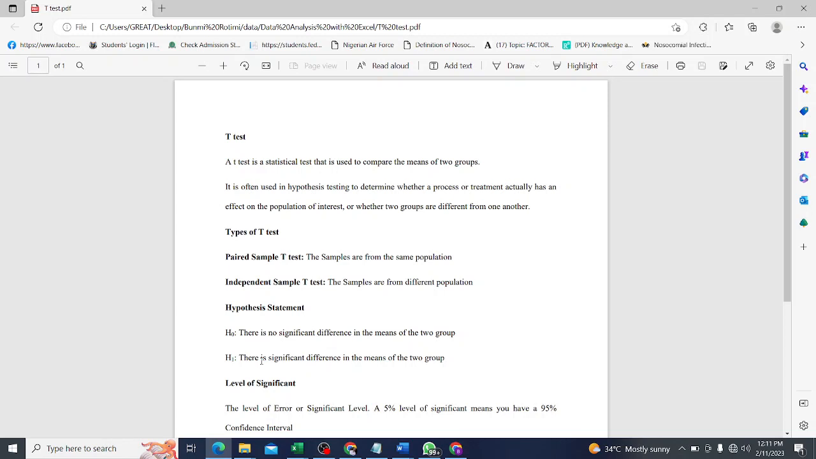That is, the two groups are not the same. Since we said there is a significant difference, that means the two groups are not the same. While the null hypothesis, which is the H naught, would mean that the means of the two groups are the same. That is, there is no significant difference.